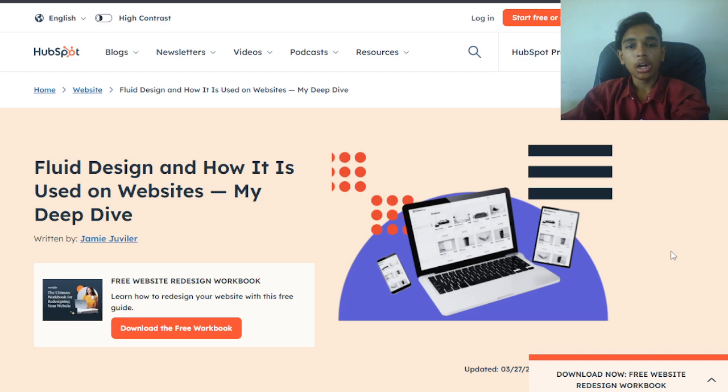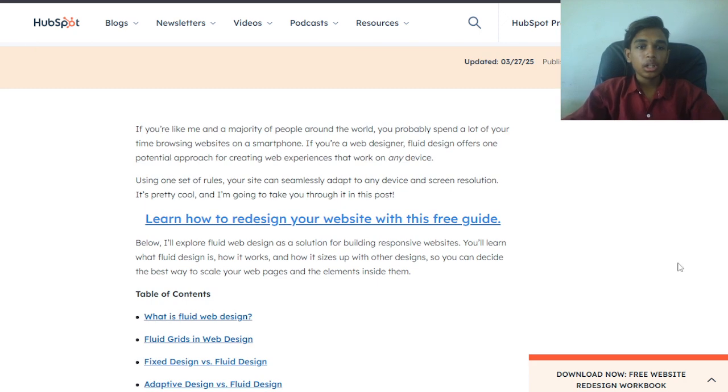Fluid design and how it is used on websites. A deep dive. If you're like the majority of people around the world, you probably spend a lot of your time browsing websites on smartphones. If you're a web designer, fluid design offers one potential approach for creating web experiences that work on any device using one set of rules. Your site can seamlessly adapt to any device or screen resolution. It's pretty cool and I am going to share my thoughts in this post.